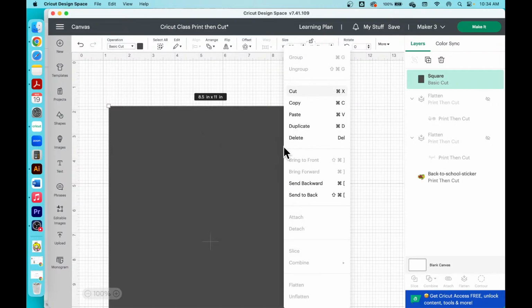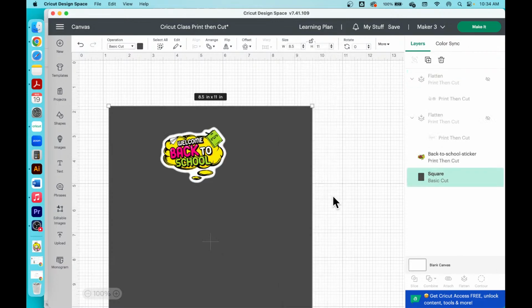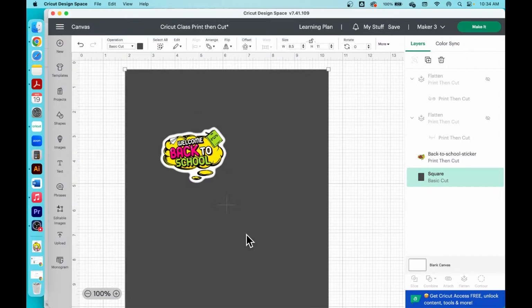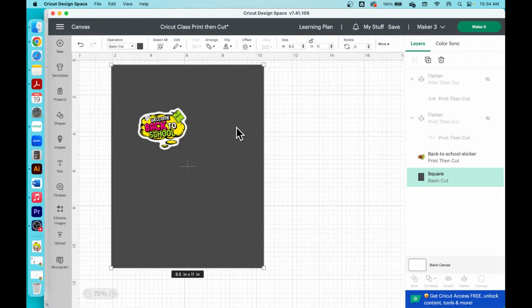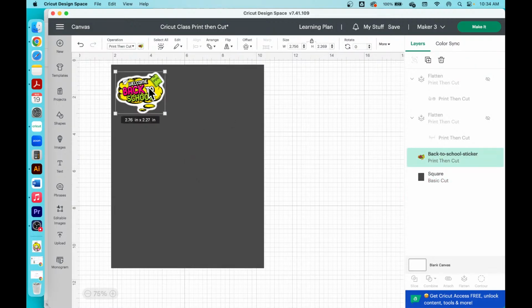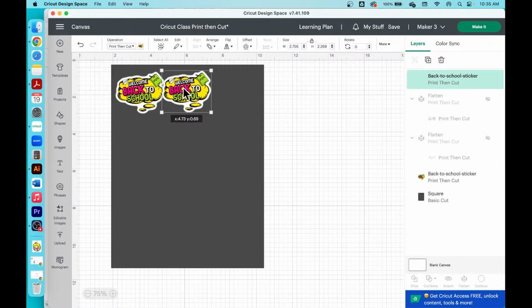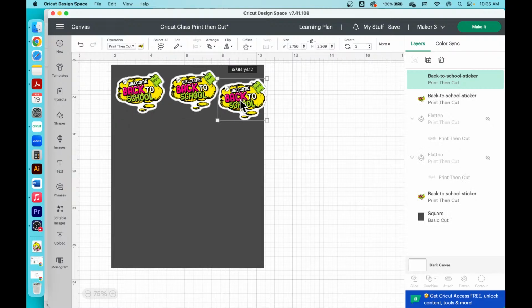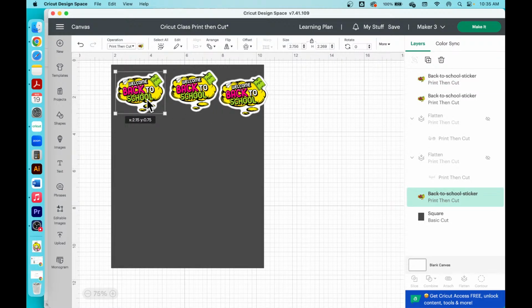So right click my rectangle and click Send to Back. And basically this would be my sheet of paper that I put onto my Cricut mat. So now what I can do is to determine how many stickers I can get on one sheet of sticker paper. So I'm going to make a duplicate of this sticker and just try to fit as many as I can on this one sheet.